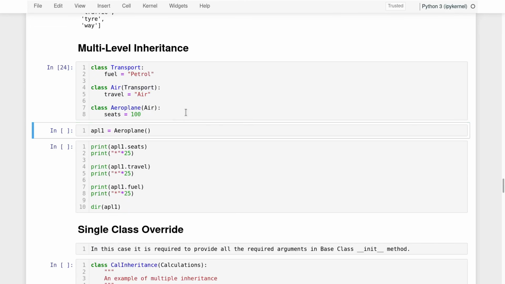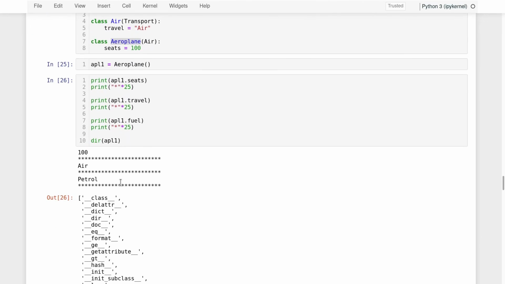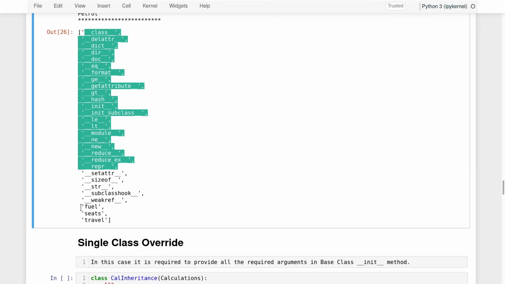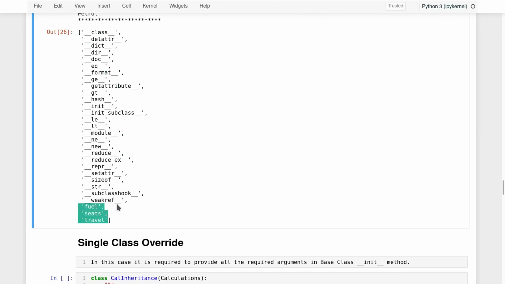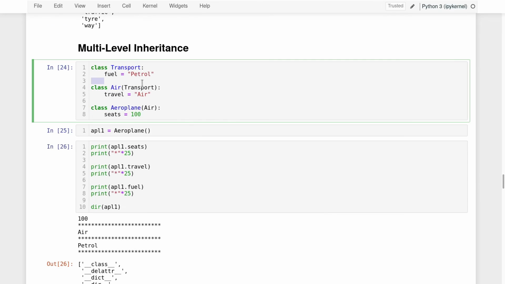Now I will create an instance or an object of this child class Aeroplane: apl1 equal to Aeroplane. Now if we execute this cell, you can see apl1.seats gives 100, apl1.travel gives air, apl1.fuel gives petrol, and dir(apl1) provides all the methods and attributes that I can access from the parent classes. So this is what we call multi-level inheritance.